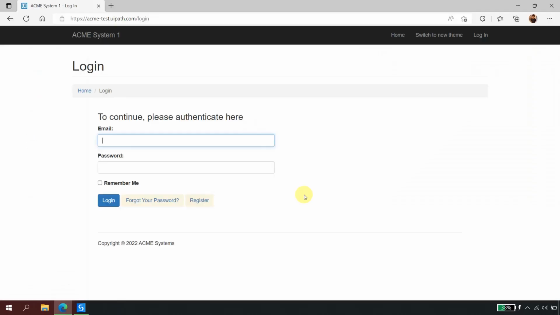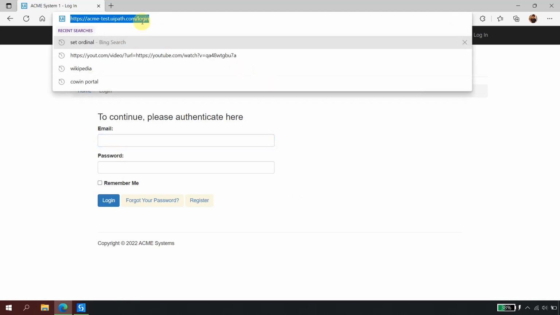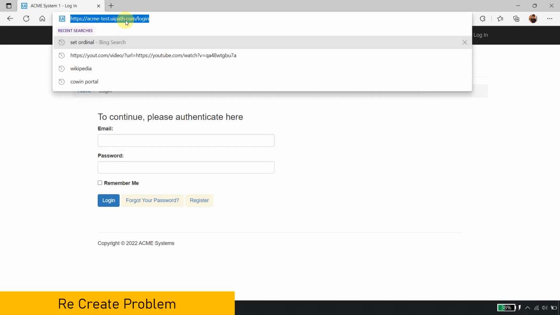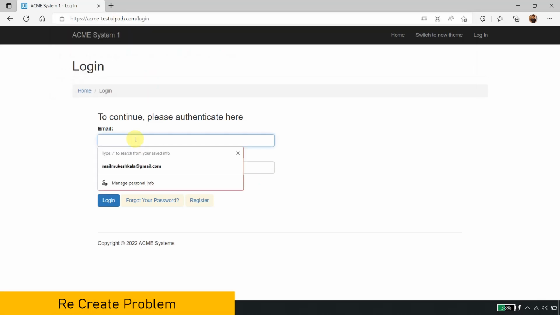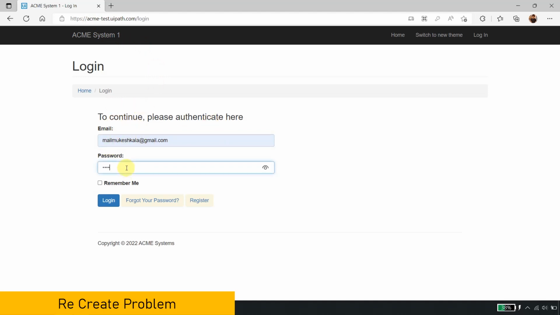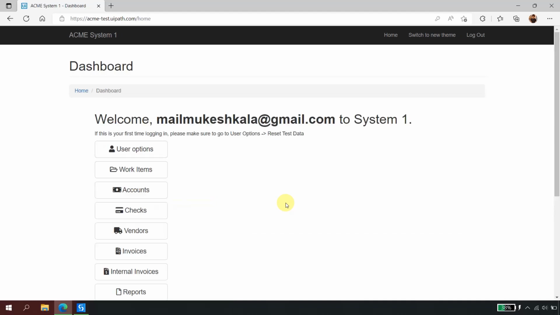Okay, so the same example, now I am going to explain the problem statement with the help of the Acme. So this is the URL Acme test UiPath login which actually opens the test portal. Now the first screen when I log in could be this screen where the bot is asking to provide the username and the password. So I simply go and provide the username and the password and hit login. If my credentials are correct, I am successfully logged in, right?